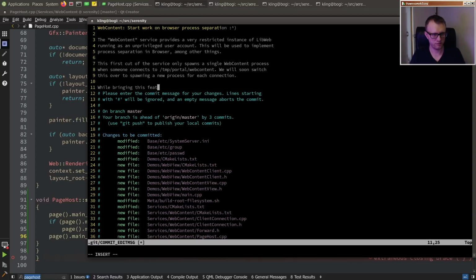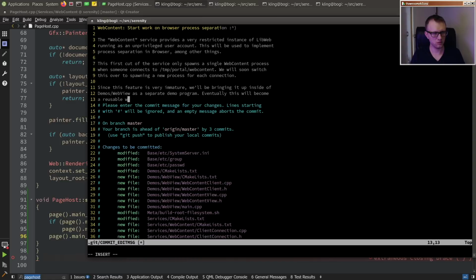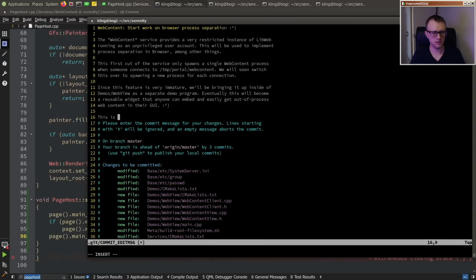While bringing this feature up, since it is still very immature, we'll be bringing it up inside of demos web view, as a separate demo program. Eventually this will become a reusable widget that anyone can embed and easily get out of process web content in their GUI. This is pretty cool. Let's move this guy down here. It's pretty cool.